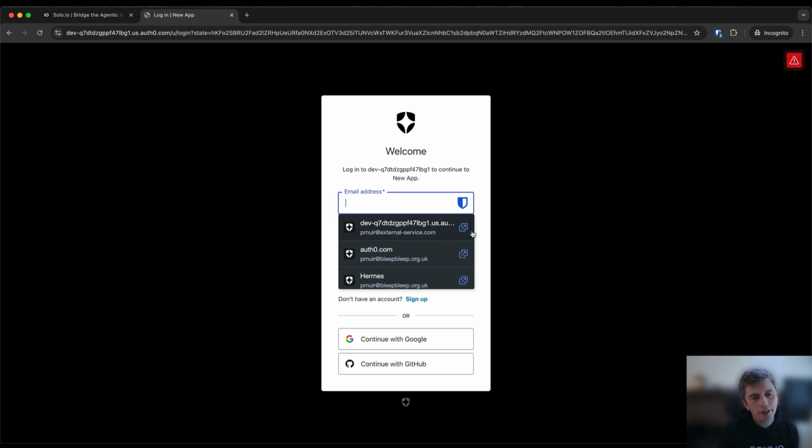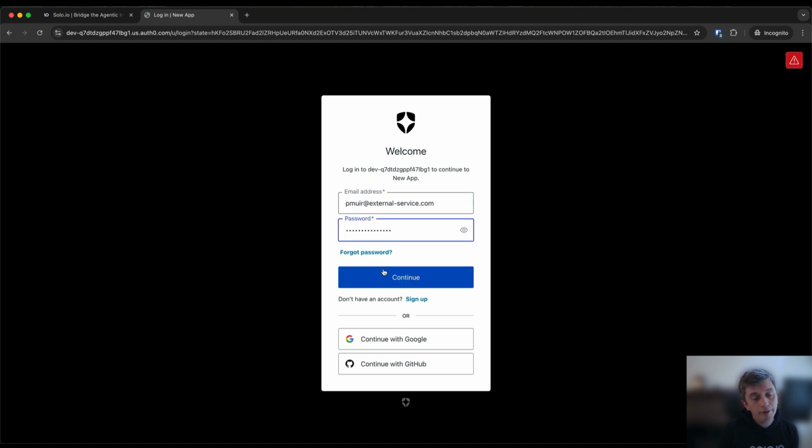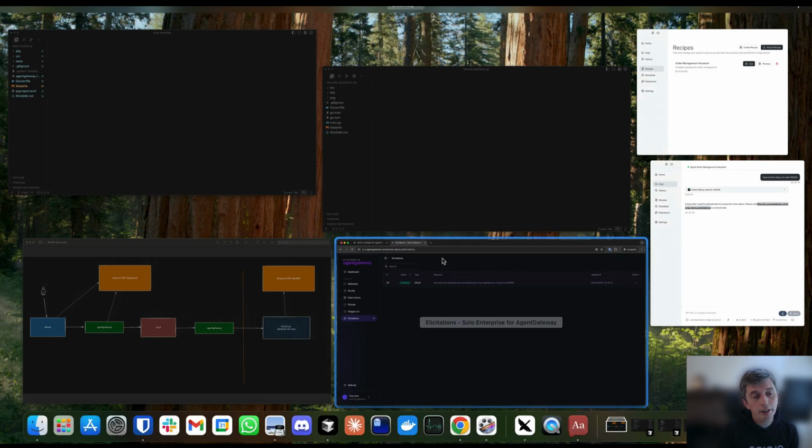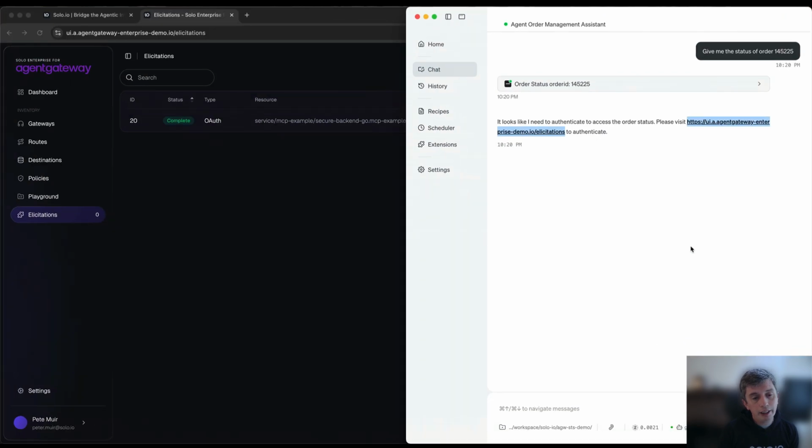This is a fairly common scenario when you have many services built over a number of years or being used from external providers. The identity domain for each is different. As you can see, I have a totally different identity that I'm logging into this IDP with. Now, the dashboard tells me that the elicitation is complete. That means that Agent Gateway now has the correct token for this user to log in to that backend service. If I logged in as a different user to Agent Gateway, I would see a different list of elicitations.